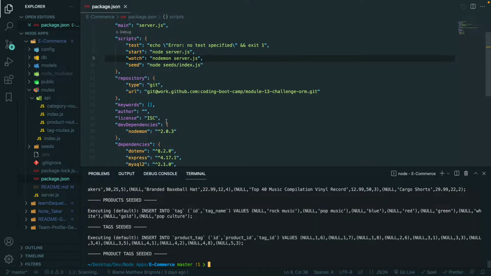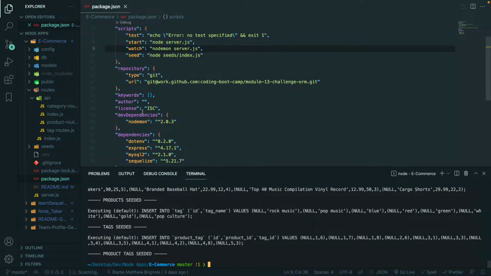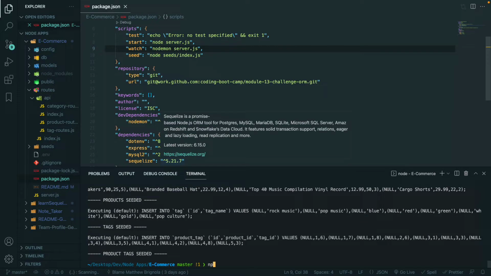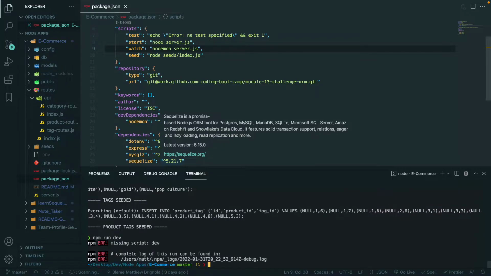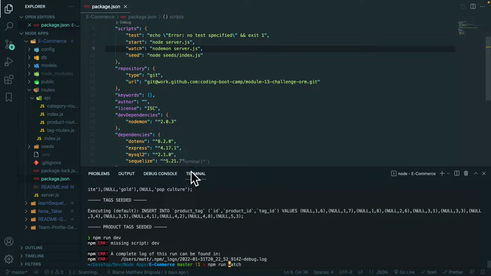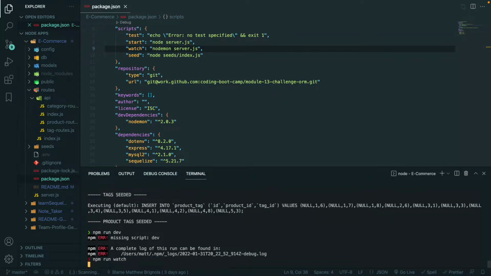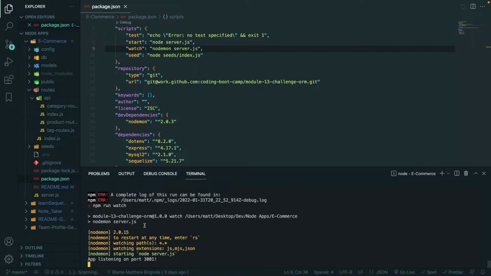Let's go ahead here though. As you can see, I have a dev dependency which is nodemon. So I'll do npm run dev, not dev. Or let's do npm run watch, because that one has nodemon. We'll do that one. I don't know why the dev dependency wasn't running. So now you can see the server is running.